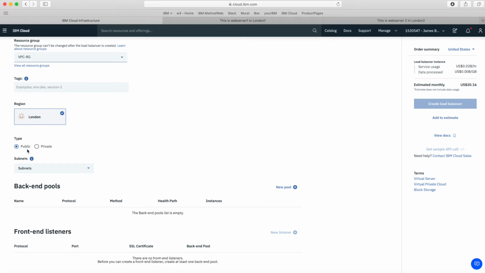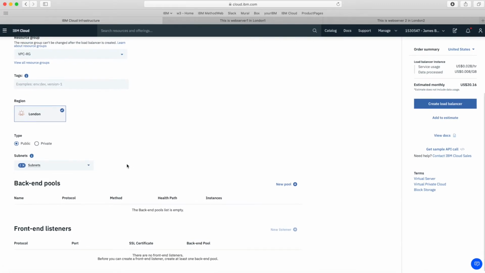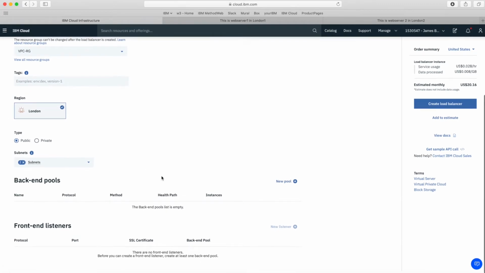I'm going to make sure that it's public. And then I just need to decide which subnets I want it to attach to. Because my two servers are actually attached to two different subnets, I'm going to select both of the subnets from this drop-down list. Okay, so that's automatically going to attach to those subnets.